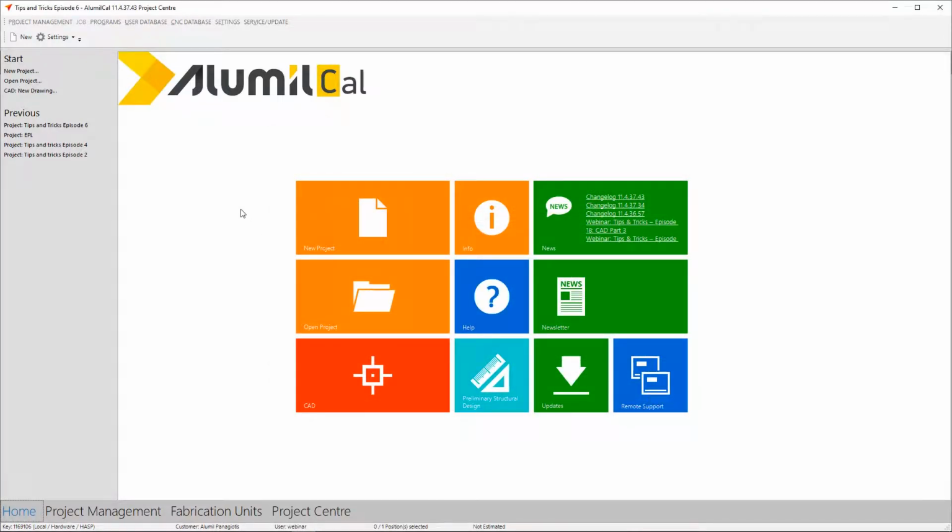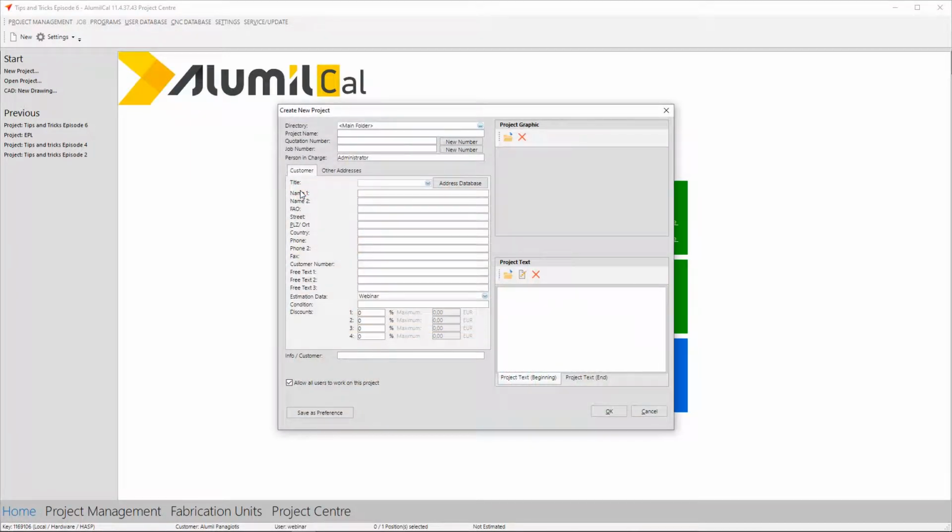Now let's see how these are all applied into our projects. When we create a new project, of course we have to enter our project name, but here, more importantly, we can choose how we want to price this project. Again, here we see our different datasets.